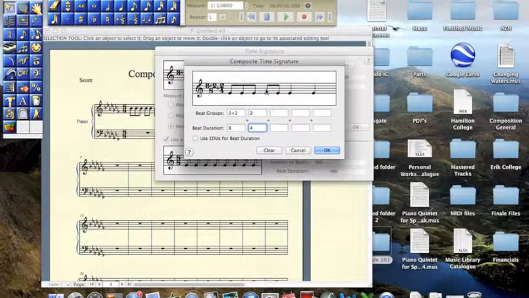Doing this, you can create almost any time signature that you want, up to 5 individual beat groups and beat durations. However, the likelihood of finding that in any score is basically 0%.